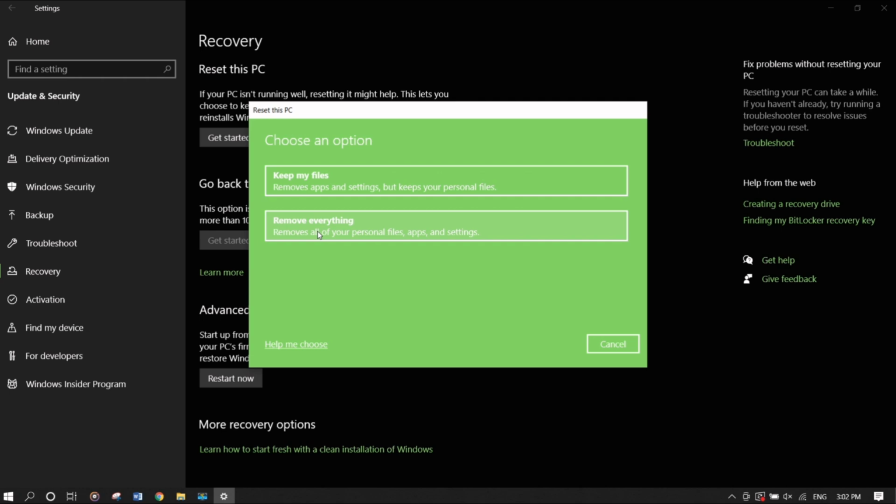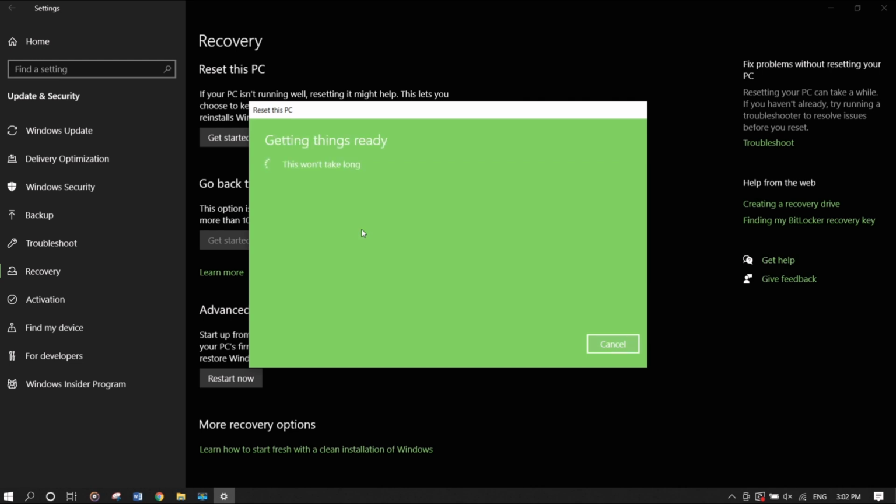Removing everything includes all the programs, applications and files stored in the computer. And the operating system will be reinstalled during this process. As you can see, the computer is getting things ready. Please wait a minute because it will not take a lot of time.